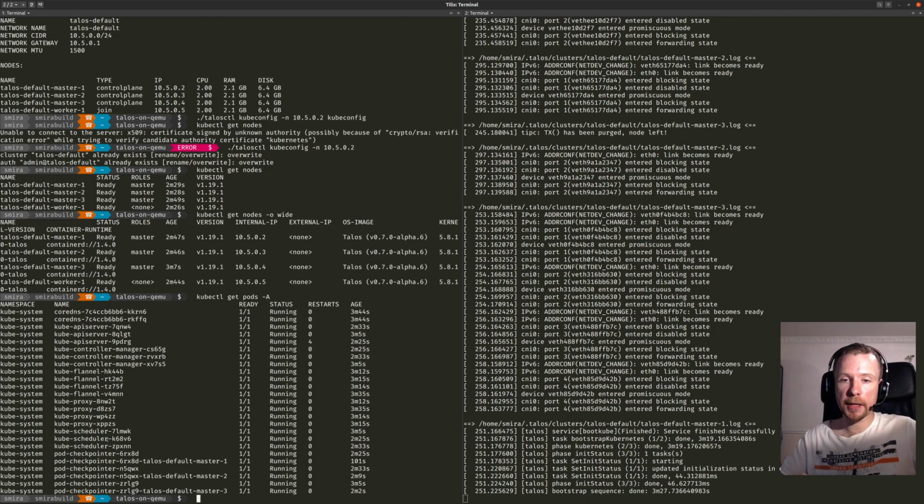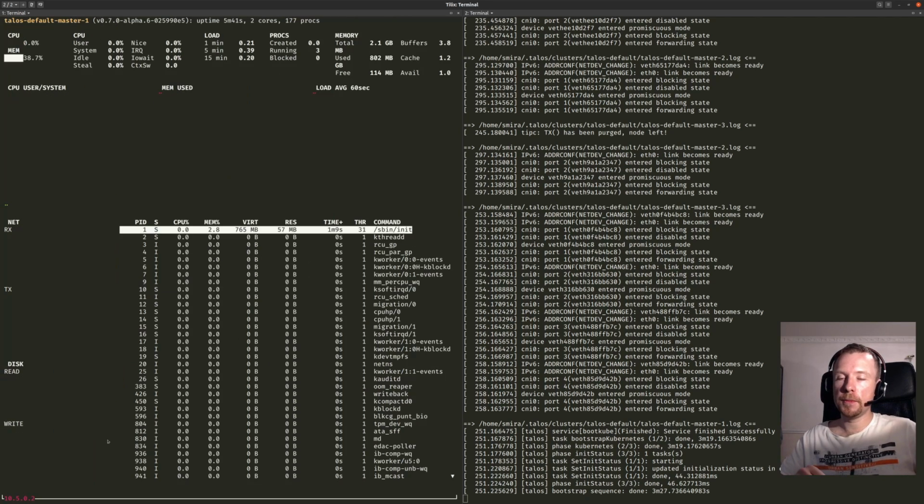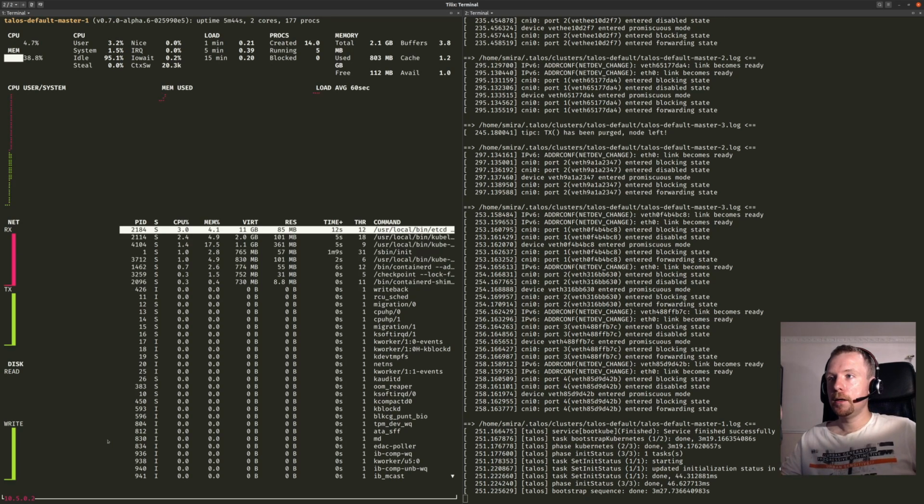I can get back and explore talosctl a bit. What are the other commands available? For example, I can give talosctl an IP address, that's the IP address of the node, and launch the dashboard command, which provides a nice top-like CLI experience. So I can see the node resources and how they're being used.